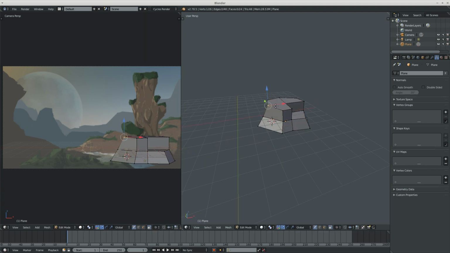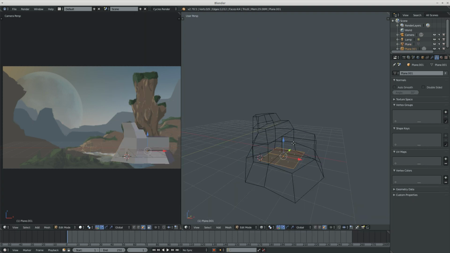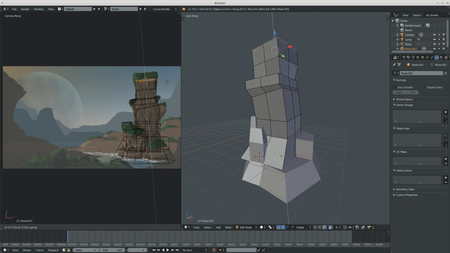Here in Blender, I'm gonna set the concept art image as a background for reference, and I'm going to block the elements with some really low poly models.